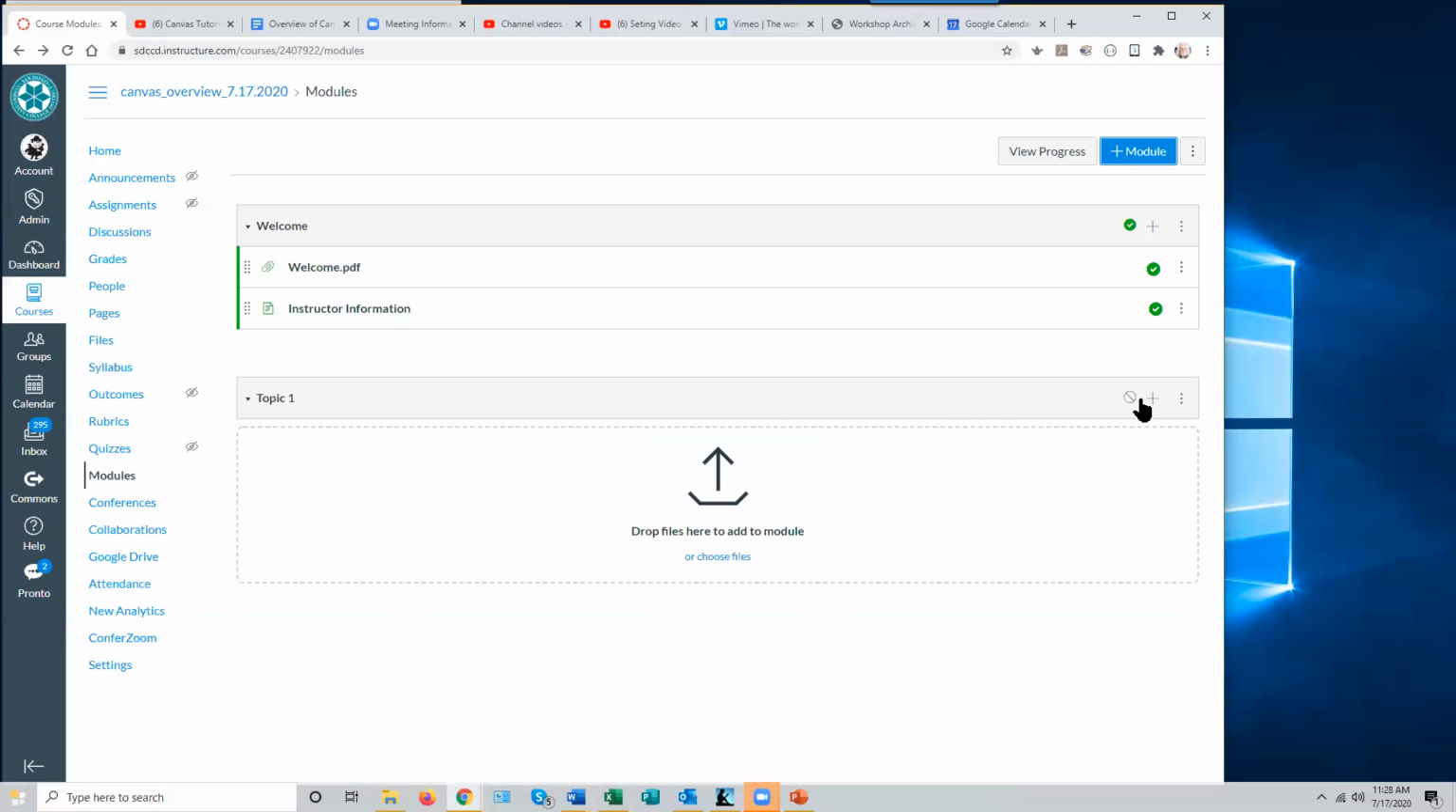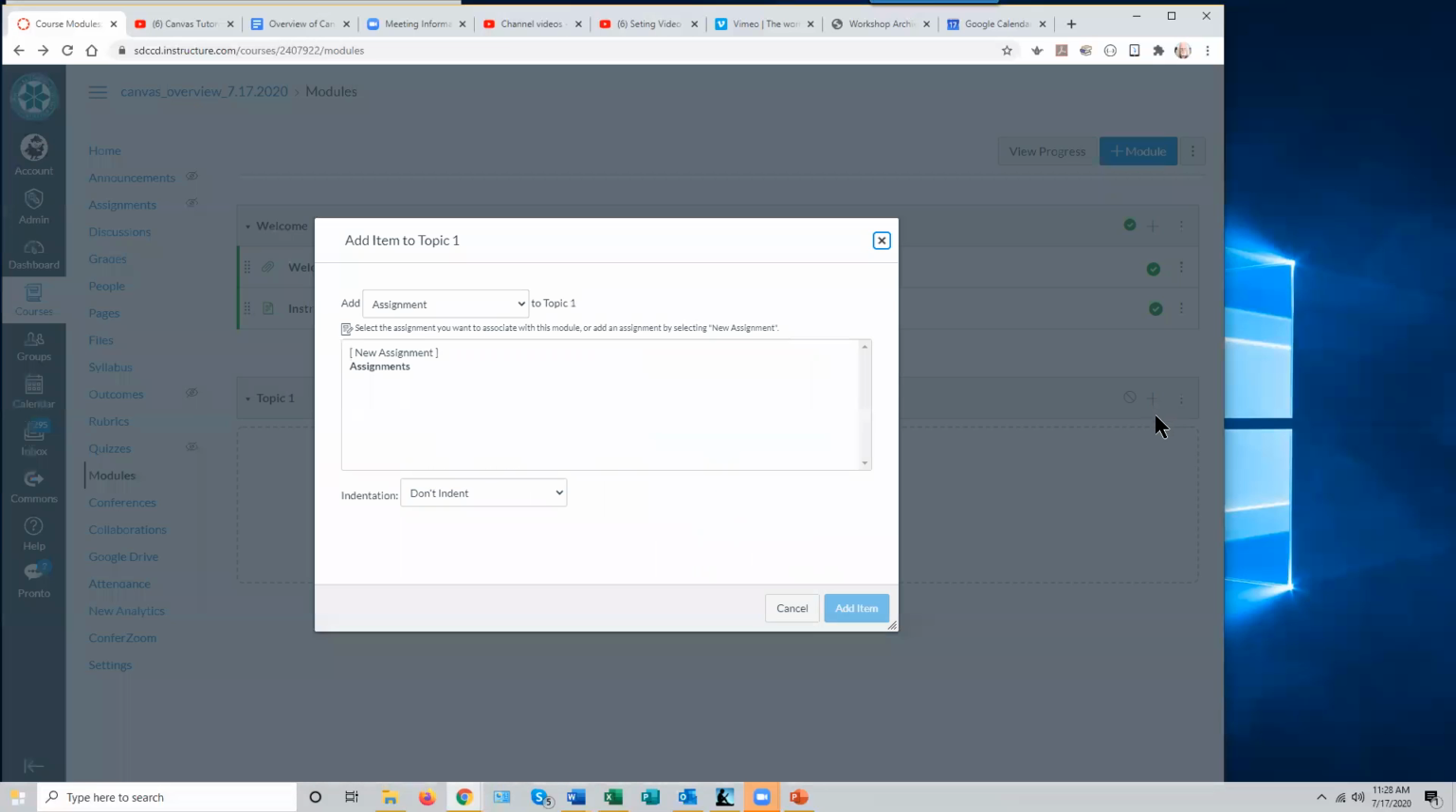And you add content to this module the same way you did to that one, by clicking the plus sign associated with it, the Add Item button. And here we might add an external URL, a web link. And this could be a link to a Zoom recording in the Zoom cloud. It could be a link to a website that you want the students to visit. It could be a link to any document that's stored online that you have the URL for, the web address for.